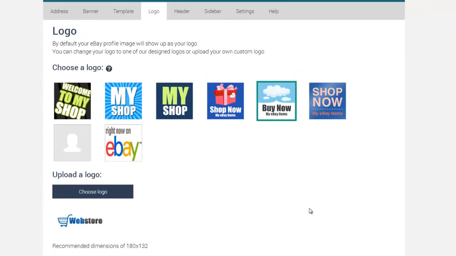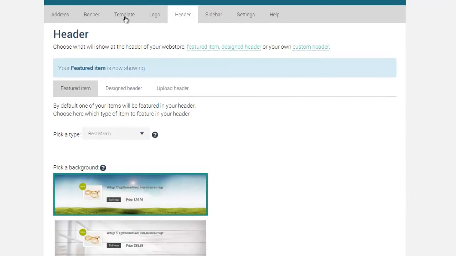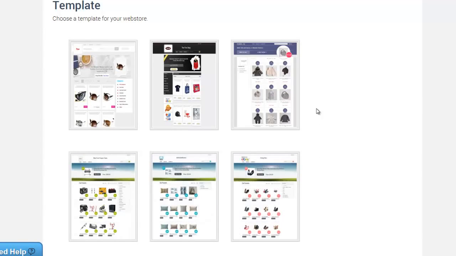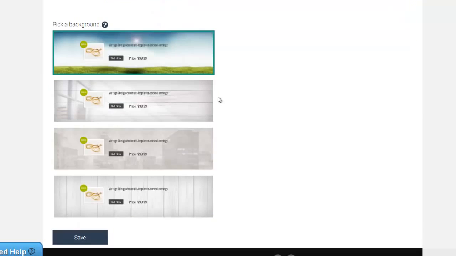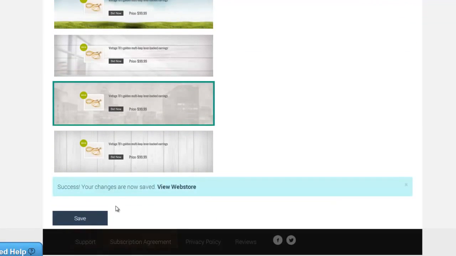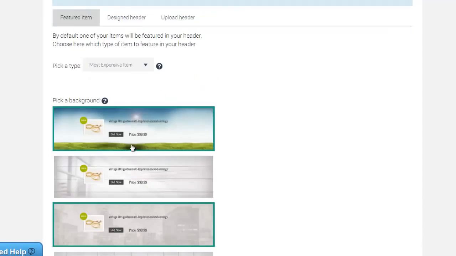Now, let's take a look at your Header tab. Here in your Header tab, you'll be able to choose what you would like to show at the header of your web store. You can either feature one of your eBay items, you can choose one of our designed headers, or you can upload a custom header. Now, when using one of these free templates, you'll also be able to choose a background for your featured item. To choose a background, just click on the image and click here on Save. You can also choose here at the top which type of item to feature in your web store.